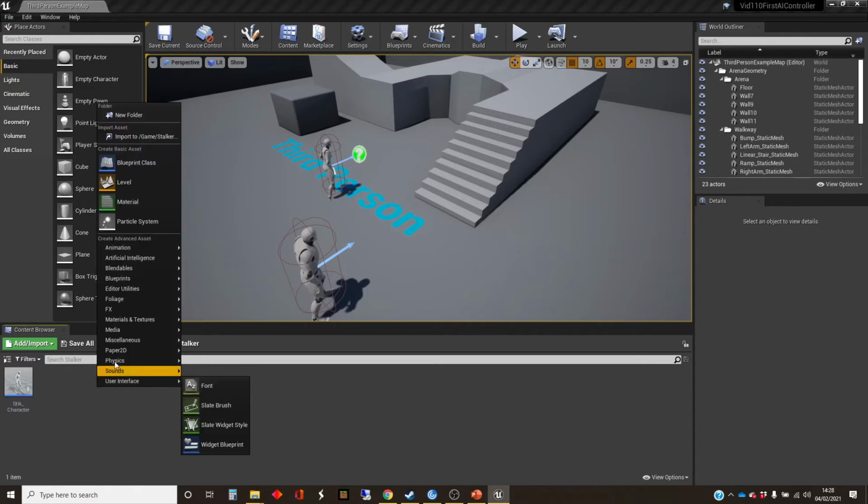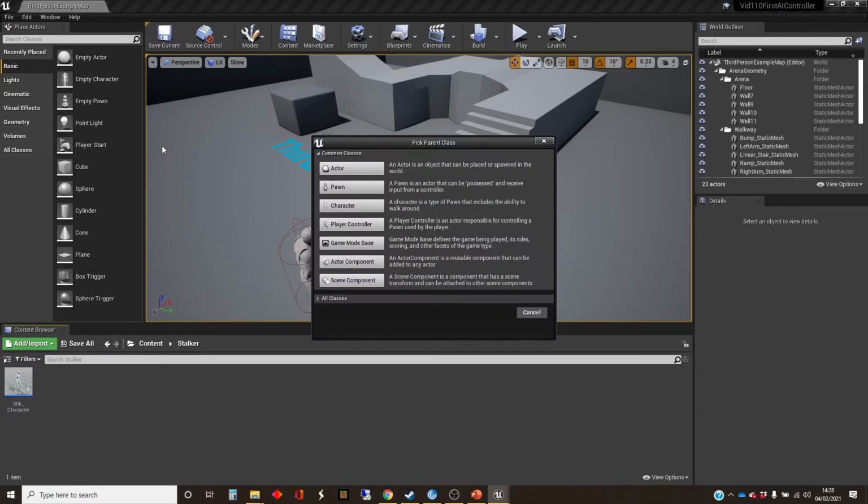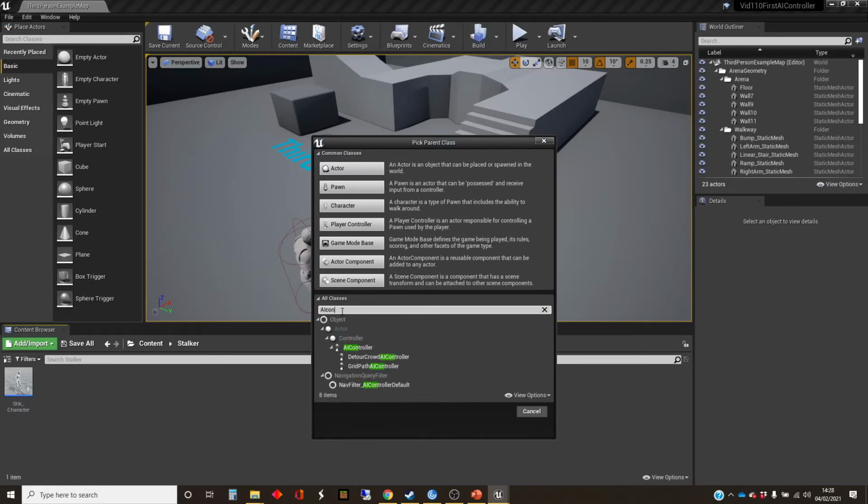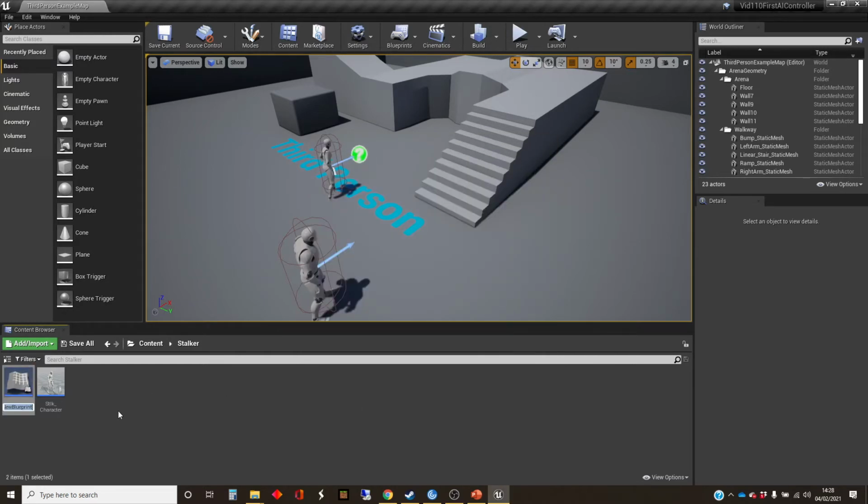So I'm just right-clicking here to create a blueprint class. It's not one of these featured ones that are at the top, but of course you can get any of the classes that are available here. And I want to do it from AI controller. And I'm just going to call it, going to use my prefix STLK AI.